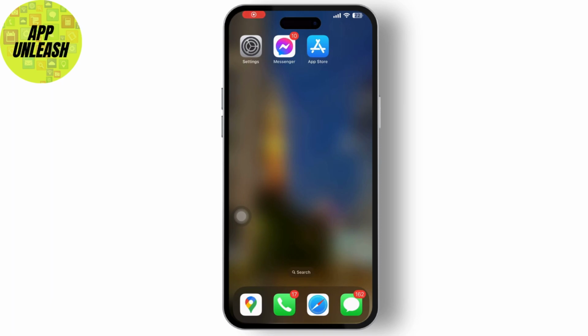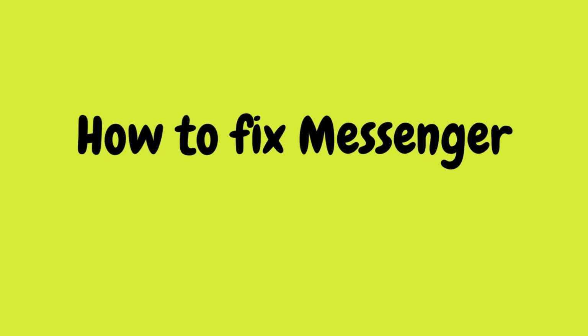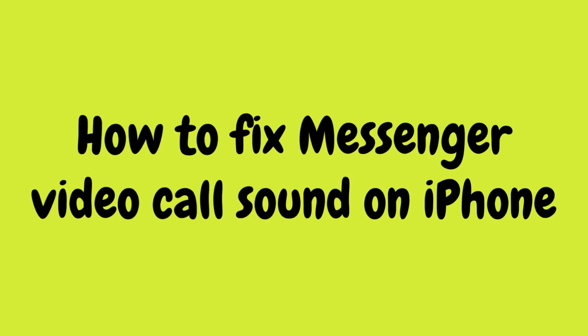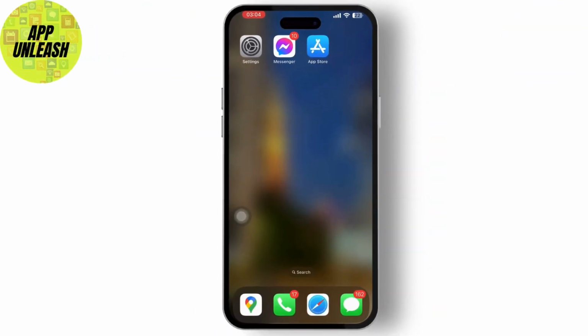In today's video, we will guide you through how to fix Messenger video call sound on an iPhone. So let's get started. Firstly, ensure that the volume on your iPhone is turned up and not muted. You can adjust the volumes using the volume buttons on the side of your iPhone.